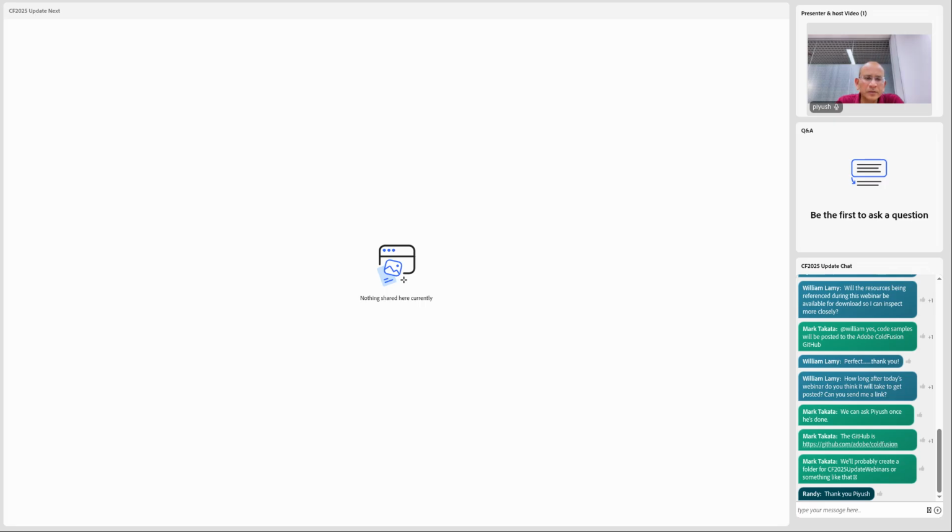The other question was, William was asking about the code for this. I know we're planning on putting this code out onto our GitHub. He was wondering approximately when we thought it would get out on the GitHub, and I already put the link up to our Adobe ColdFusion GitHub. But do you know when you're planning on posting stuff up there?